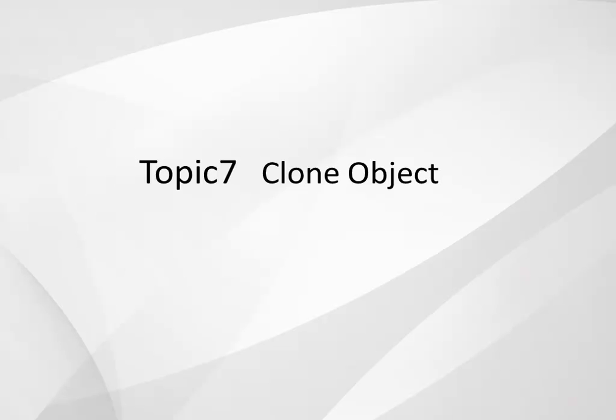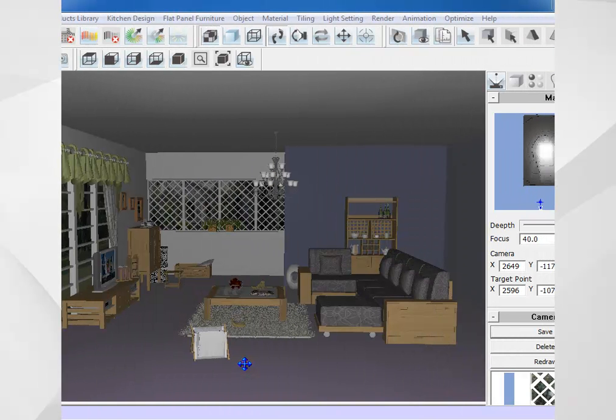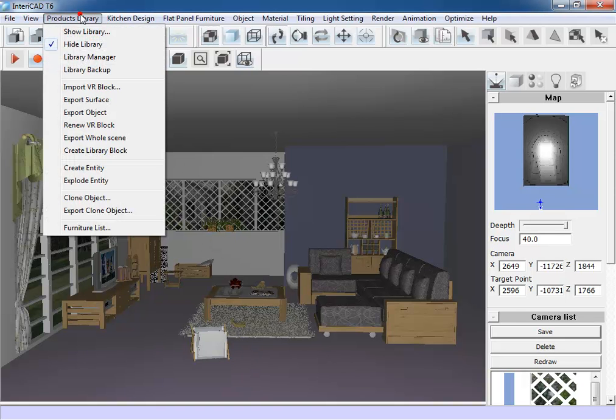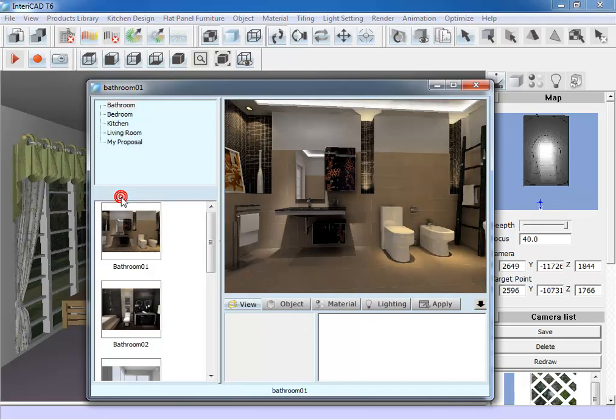As showed in the last topic, adding models to user library is a good choice for further use. However, in IntelliCAD, there is another wonderful function, Clone Object, which can not only save the models, but also the materials and lightings. Let's open Products Library, Clone Object.